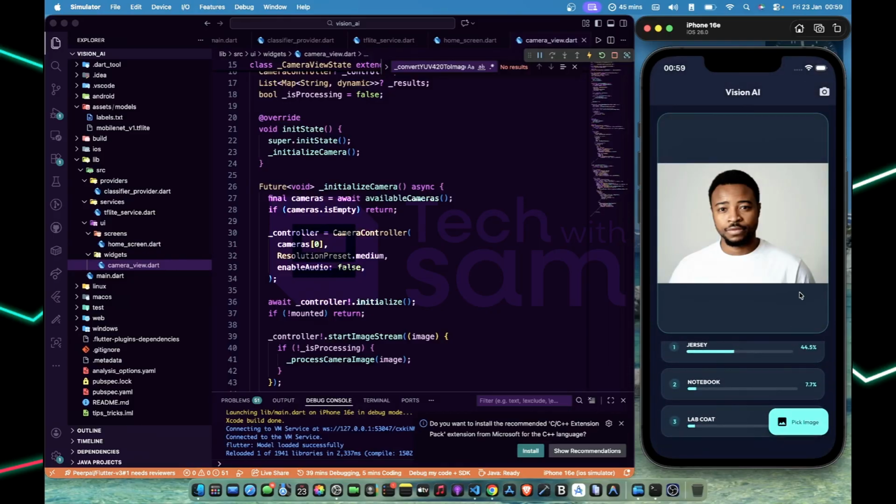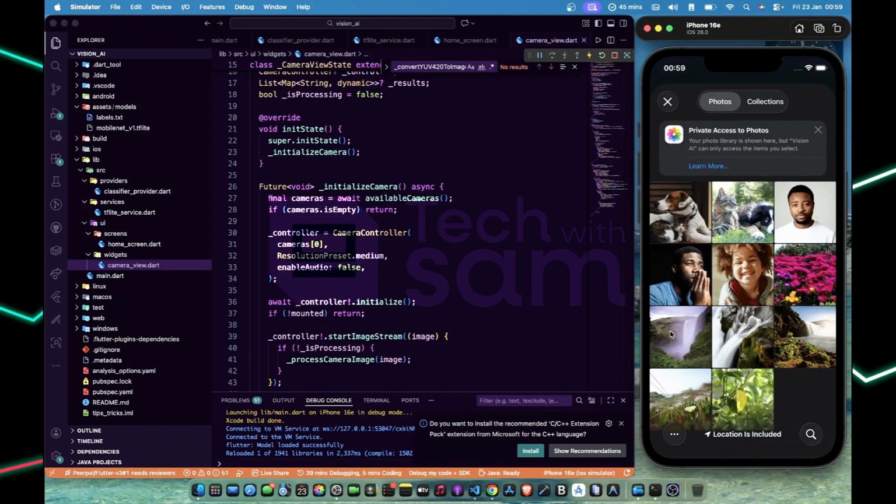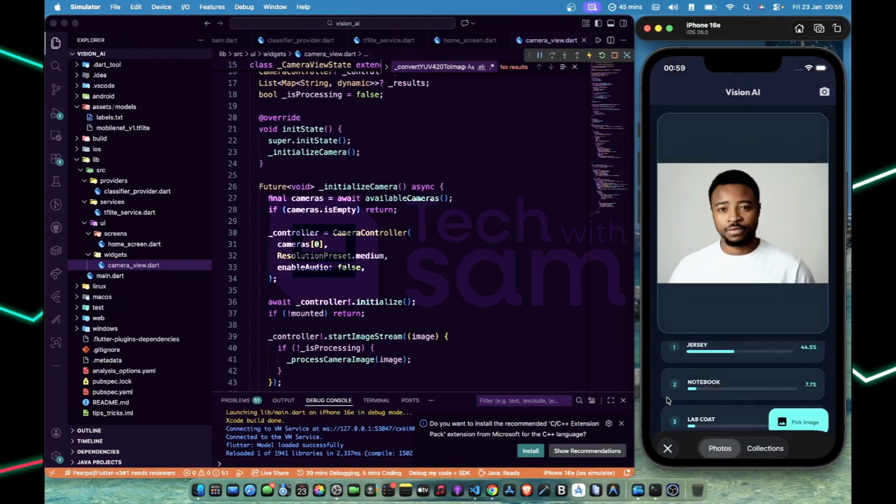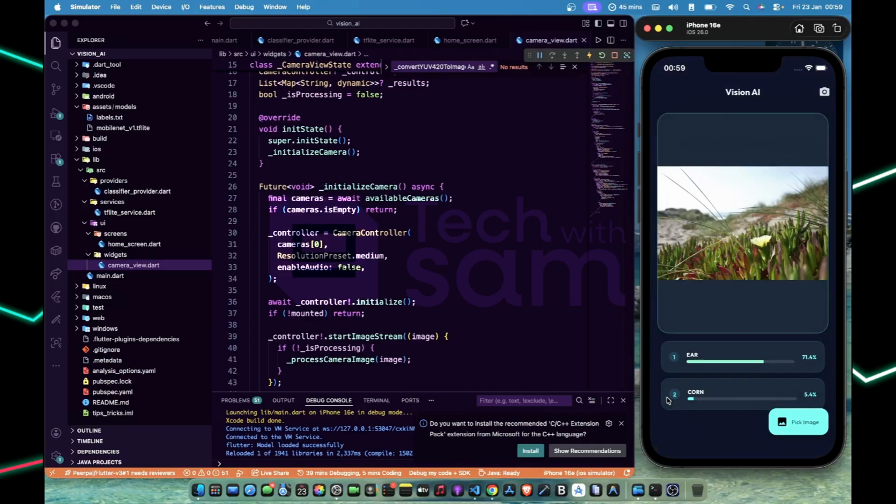All right, so these are just some of the responses that we'll get from our TensorFlow Lite using the MobileNet functionality that is available publicly. So that's pretty much it.